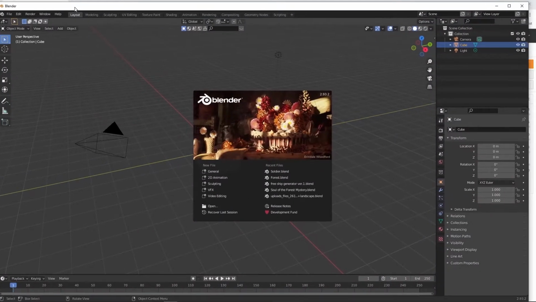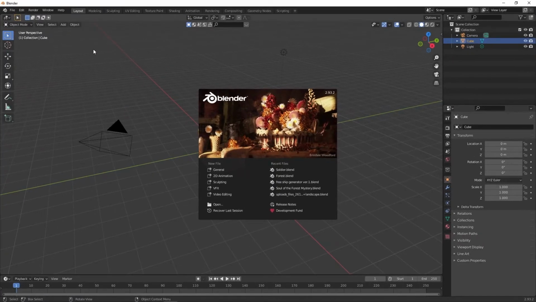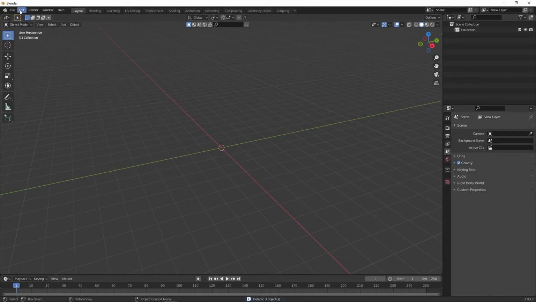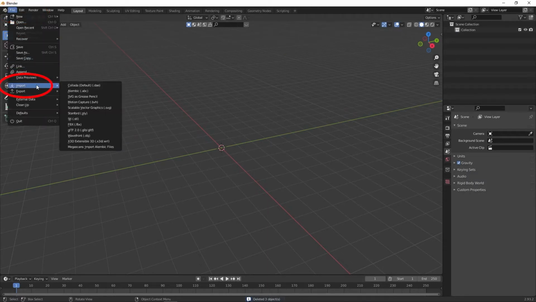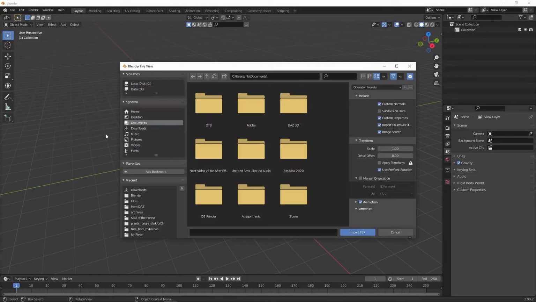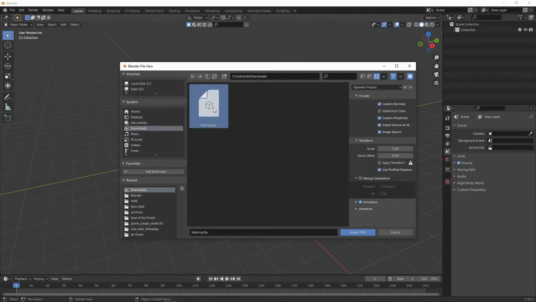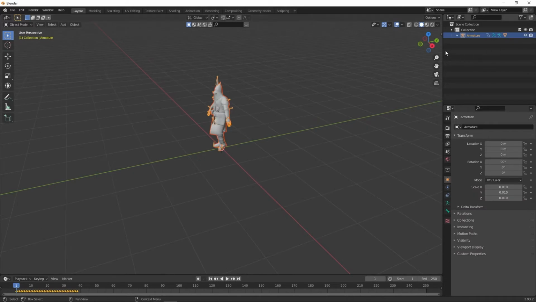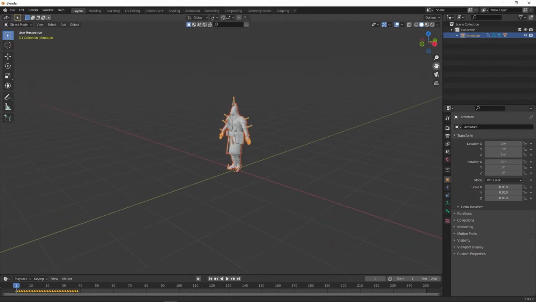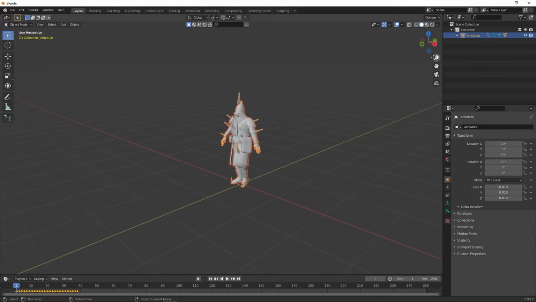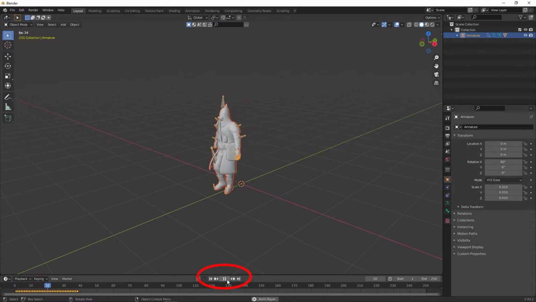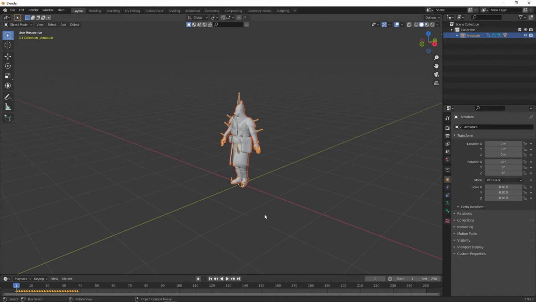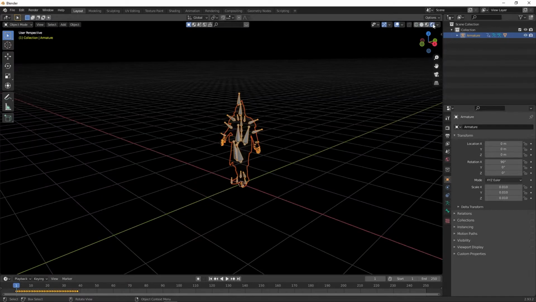Now open Blender and delete everything. Now go to File, Import FBX. Find the file and import it. Now, if I press play, you can see that the character has a short walk cycle. And often the textures are applied incorrectly on import.